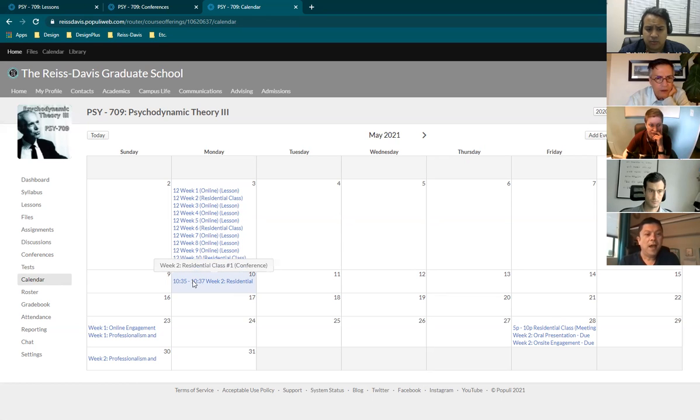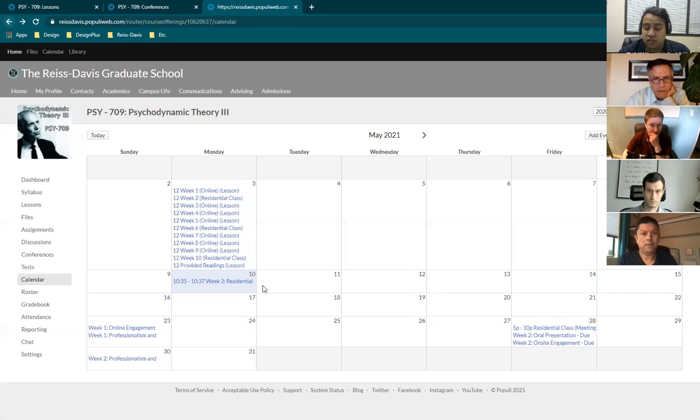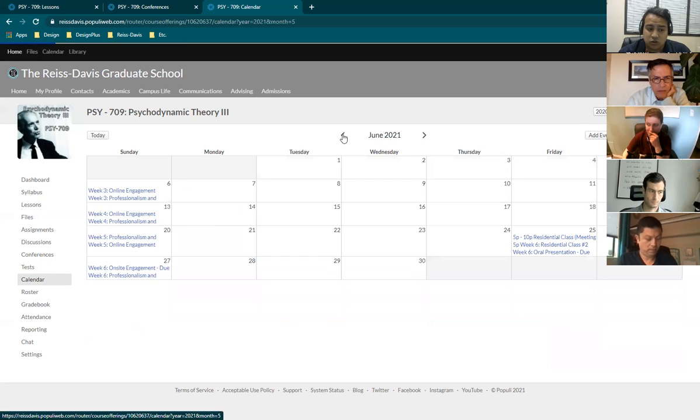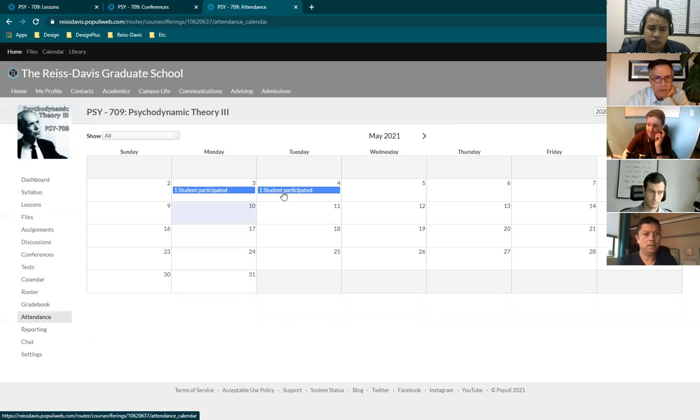And it also shows up on the calendar too. This also links to all the different assignments. And this is just another way to view everything, both the student and instructors and the due dates. One thing with the conferences after you finish is going to be attendance.